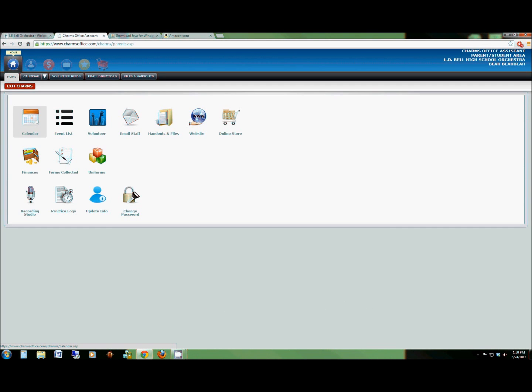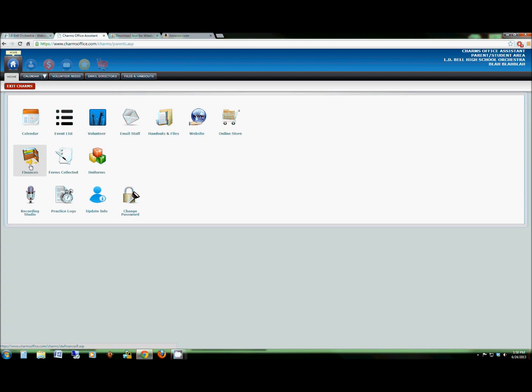When you have successfully logged in, you will see a screen that looks like this. There are many important pieces of information in Charms, the most important of which is your financial record. The next important one is the Recording Studio. Go ahead and click on the Recording Studio button, and the Recording Studio will take a moment and then it will appear.